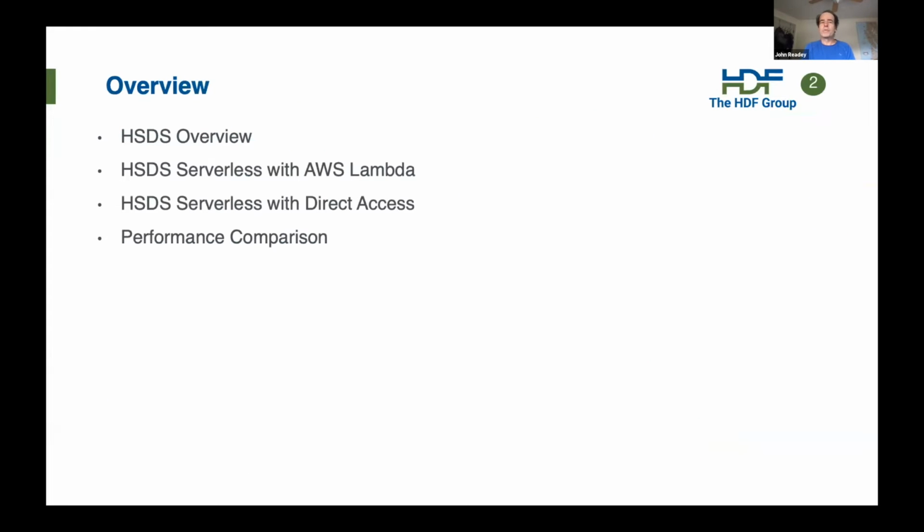I'll give a brief overview of HSDS. If you need more information, there's plenty of previous talks I've given on HSDS that you can find on YouTube. Then we'll talk about AWS Lambda and then direct access. And then we're going to have a fun performance comparison with all these different modes of access.